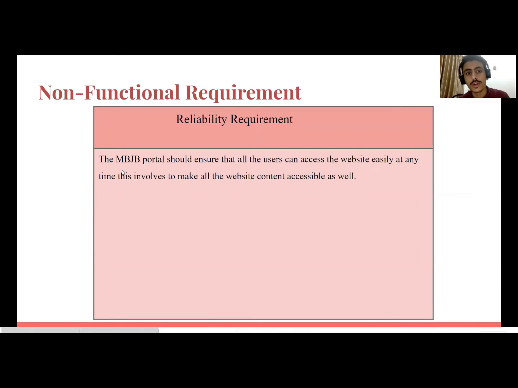We go to the non-functional requirements. The portal should ensure that all users can access the website at any time easily. This involves making all the website content accessible at any time he or she wants.